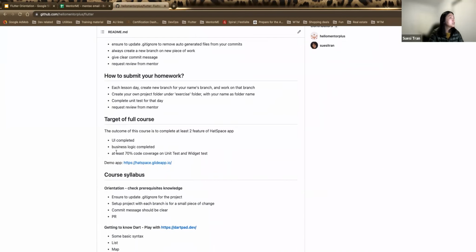So the course is that we will complete at least 2 features of this head space. The features will be defined by the PO team. Okay, so I know that in this batch 10 you will have developers, PO, BA, testers, all those, right? So all of you will join together to form a team, a fully functional team.